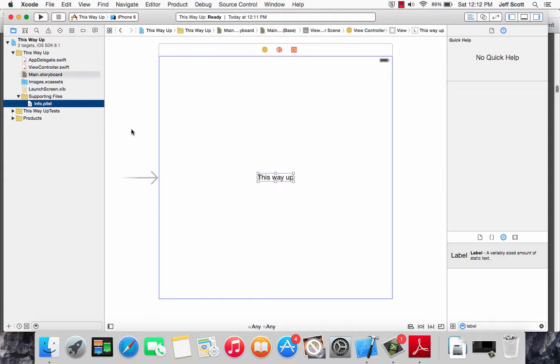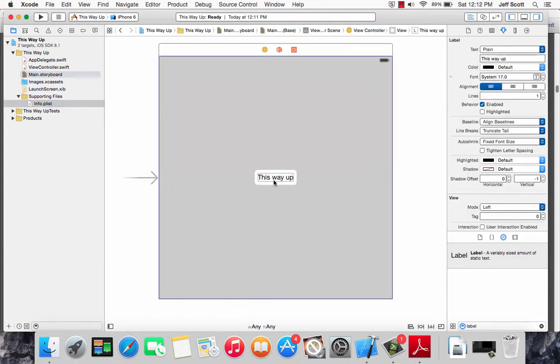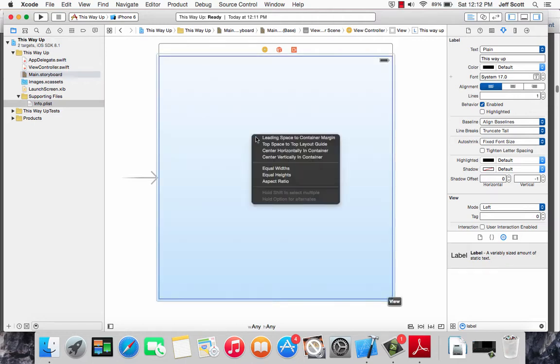Okay, so I'm on page 142. We need to add auto layout constraints to pin the label in place before running the app. So control drag from the label upward until the background turns blue. Release the mouse, hold down the shift key. Let's just do these one at a time here. So control drag up. Hold down the shift key and select top space to top layout guide and center horizontally in container. And then press return.